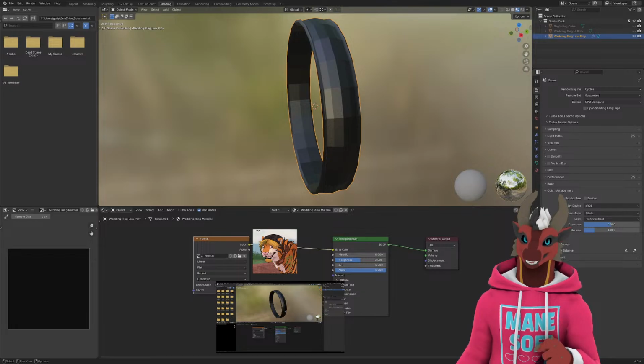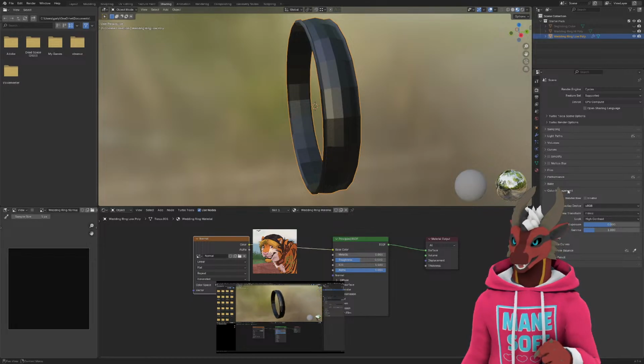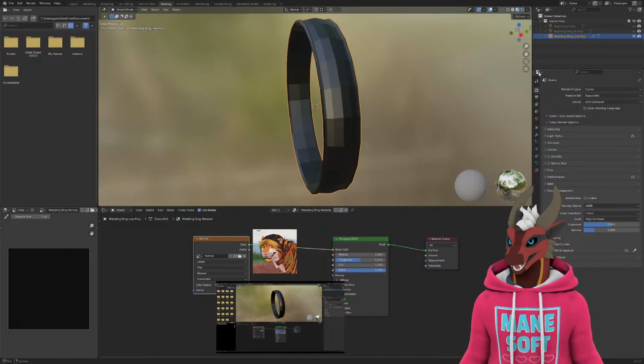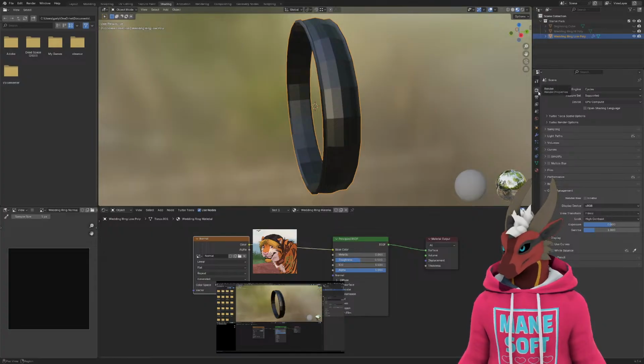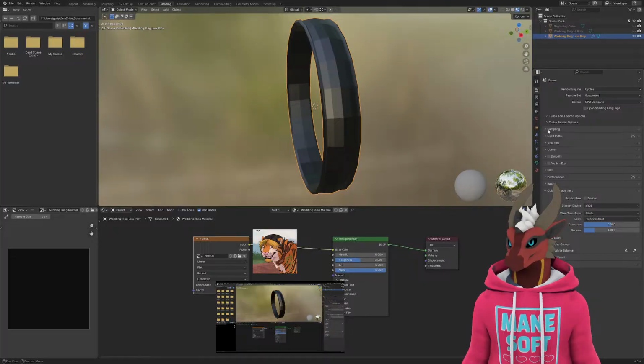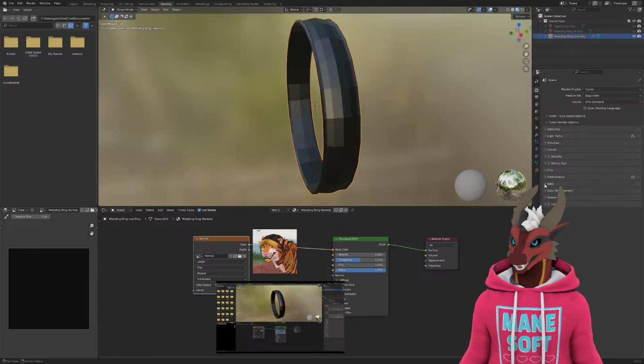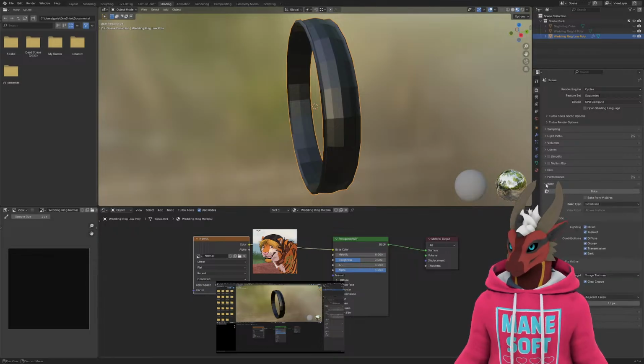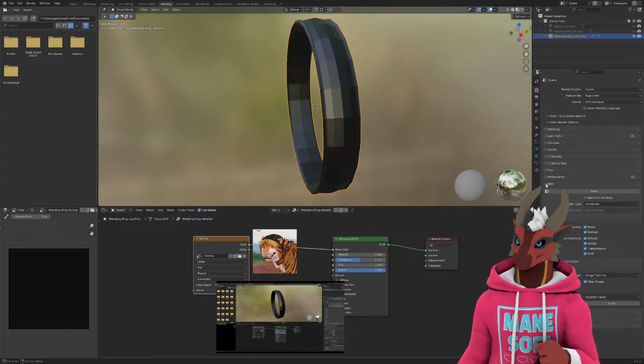And now that we've done that, we are going to go on the right-hand side inside of our properties window. We're going to go to the render tab, which is the little picture of a camera. Once you're in there, if you go all the way down towards the bottom, between performance and color management, there is a drop down called bake. Do you see it? Yes. So drop that down.